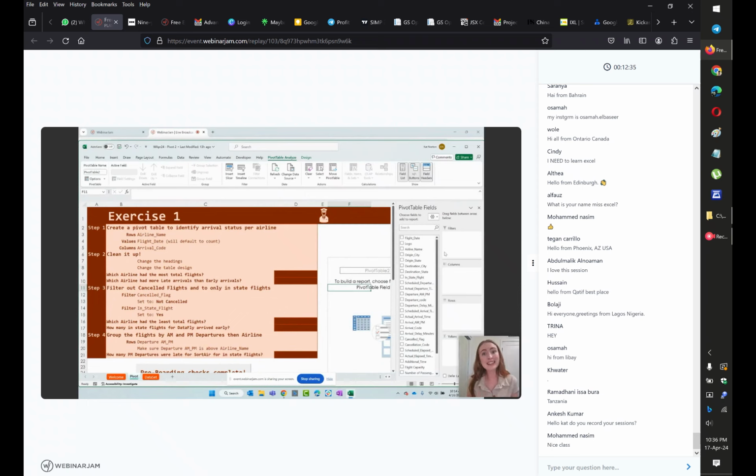And taking a look at it here, if we want to analyze this by airline, I'm going to take our airline name and click and drag and drop that into our row labels. And the cool part about pivot tables is you'll notice the second I drop that into the rows bucket, it created a row for each of our airlines. Then the values here are going to be our flight dates. So we're going to count how many flights were in each of those airlines.